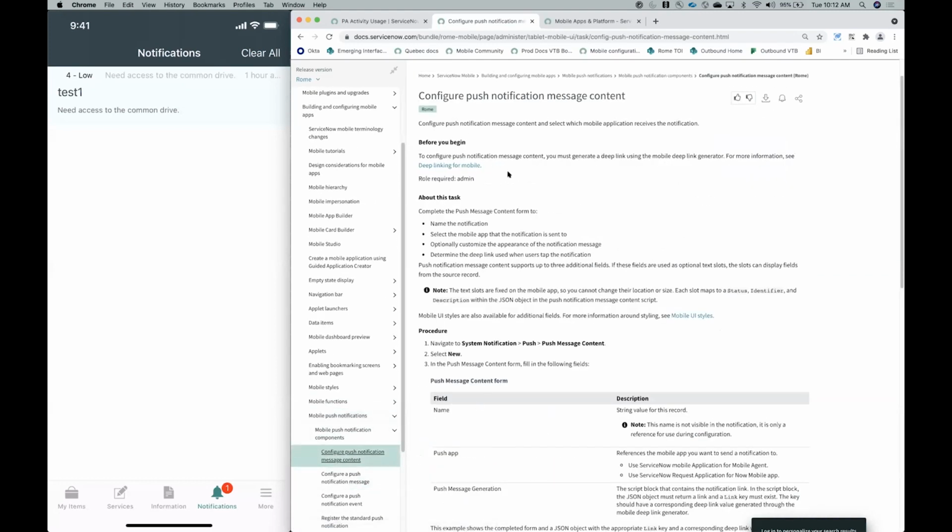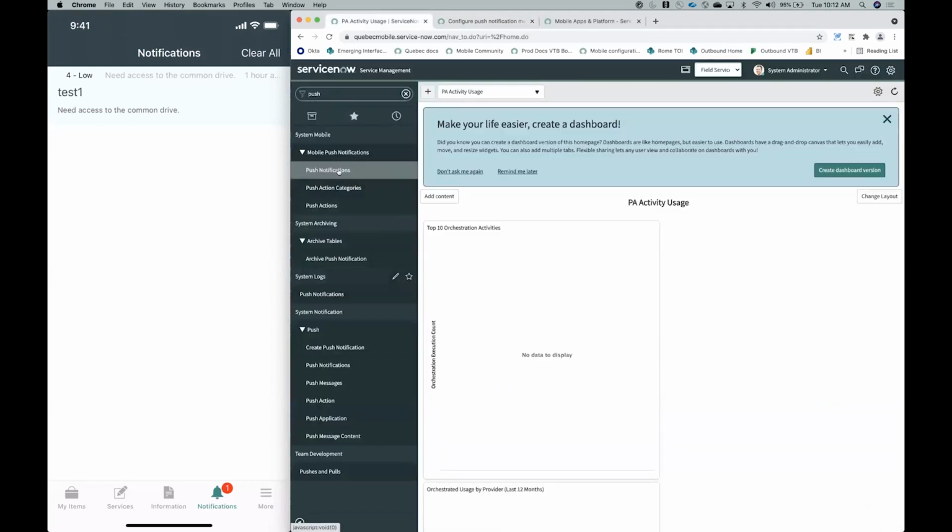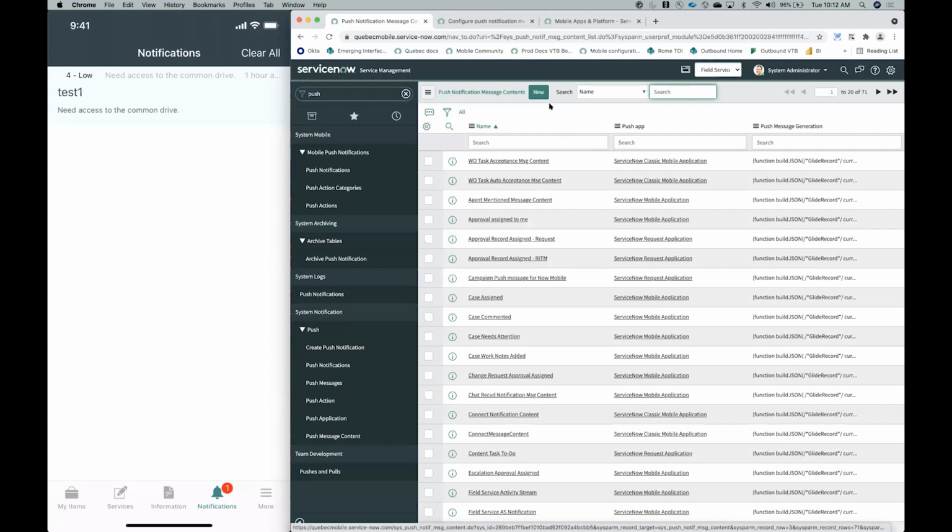Push message content. And again, the push message content is the layout of the card itself, right? So let's go into our instance and we're going to look up push. Under push, we're going to go down to system notifications, and then there should be a thing called push message content. Let's open that up. And we're going to create a new record here.